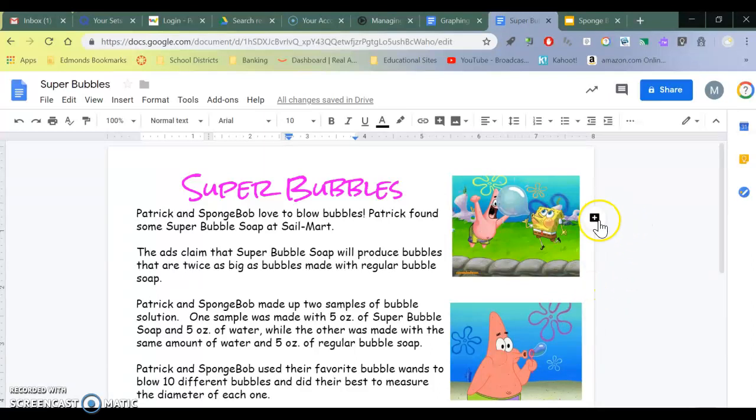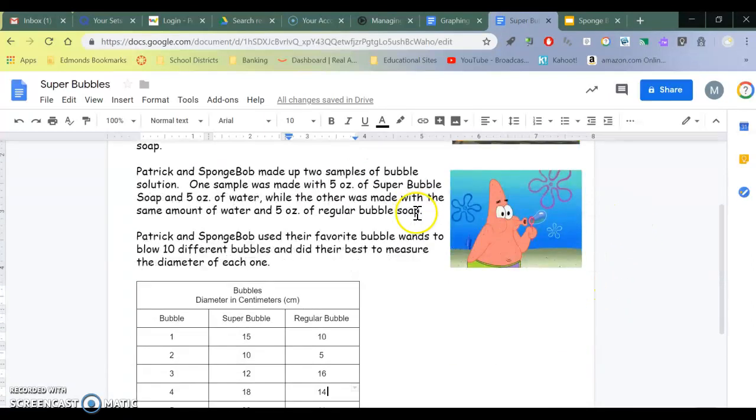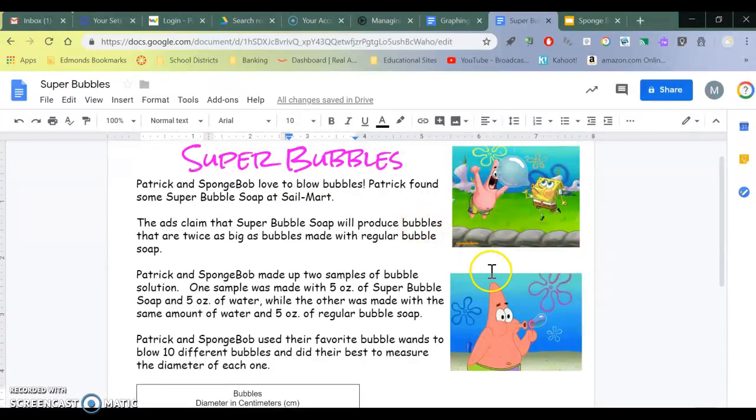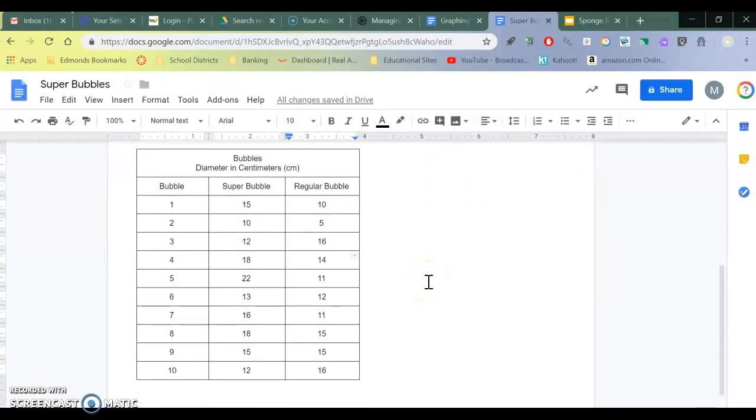Okay, so we've finished reading about super bubbles and Spongebob and Patrick's experiment, and we have the data here. But the data by itself is hard to read. Which is better, super bubble or a regular bubble? Well, one of the things that we can do is add them all up and get the average of each of the super bubble and the regular bubble.